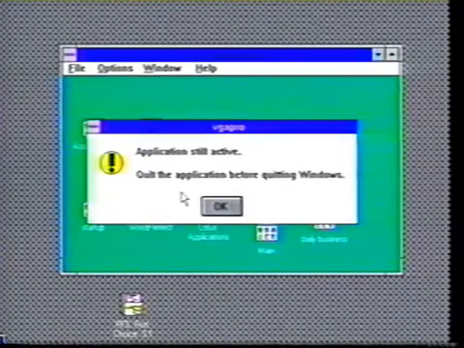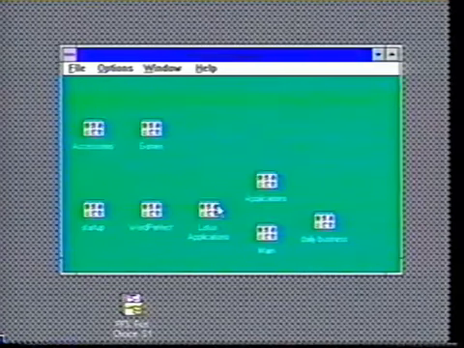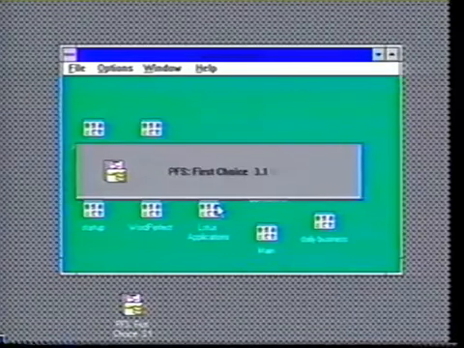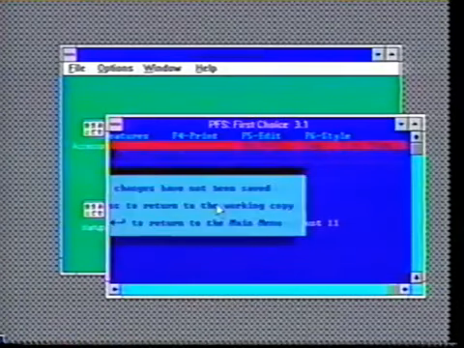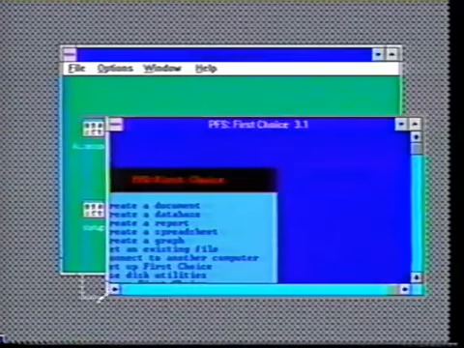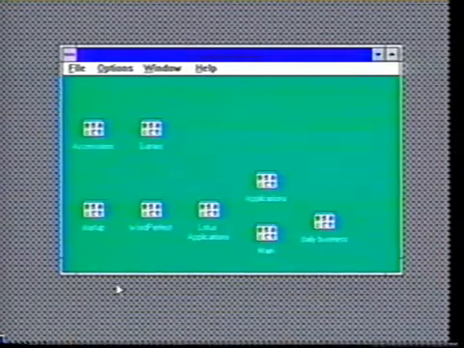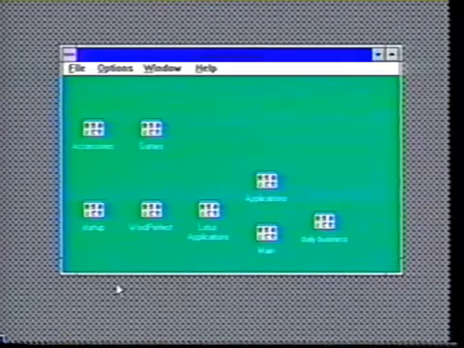Oops, what's this? We forgot to shut down First Choice. Pam, Alt-Tab to get our First Choice program back and exit using the First Choice exit commands. And now we can close our Windows session and get back to the DOS prompt to turn off the computer.